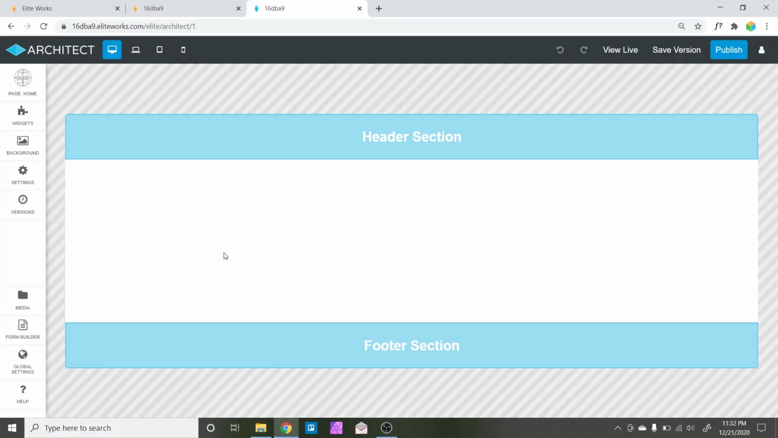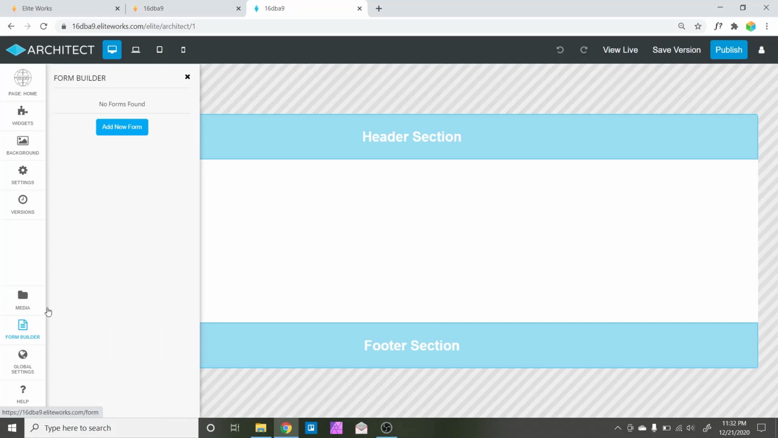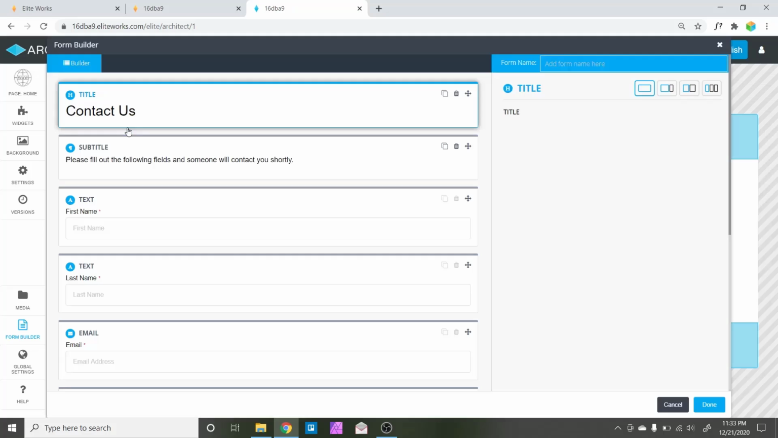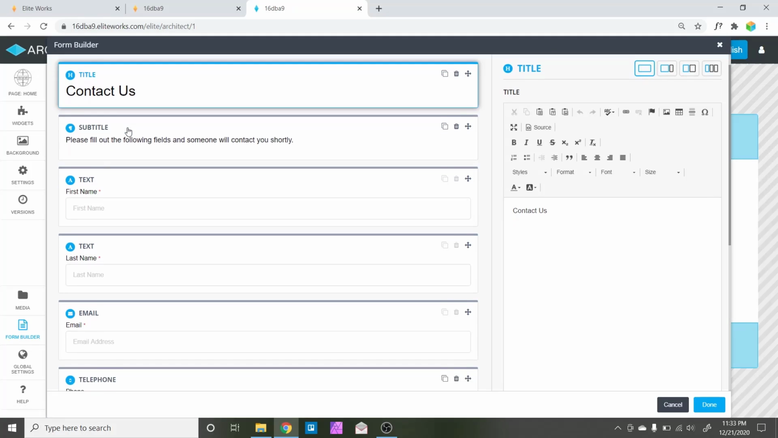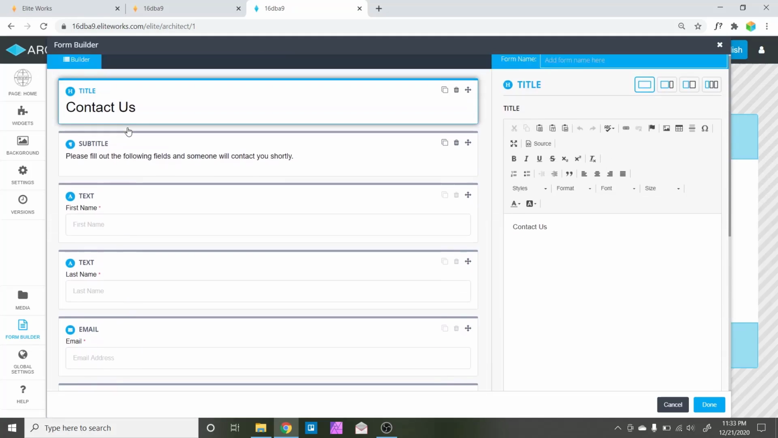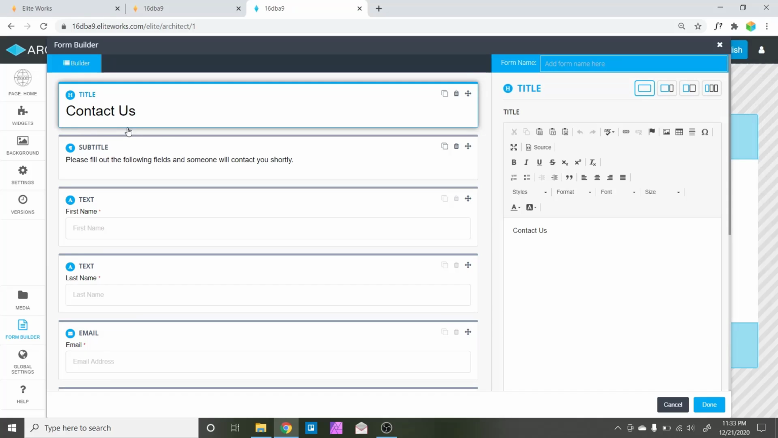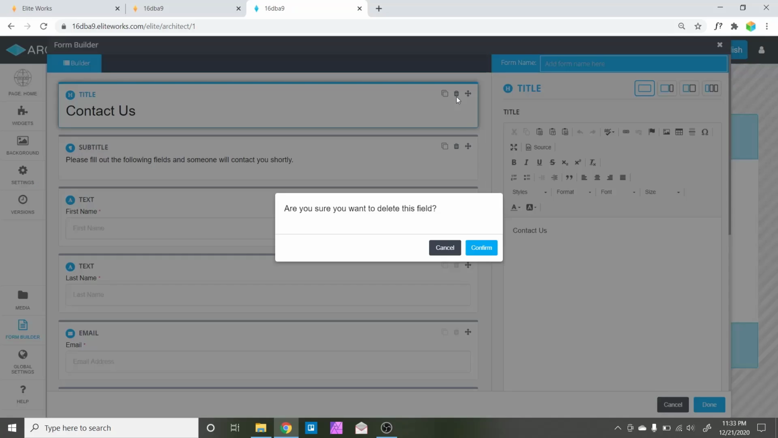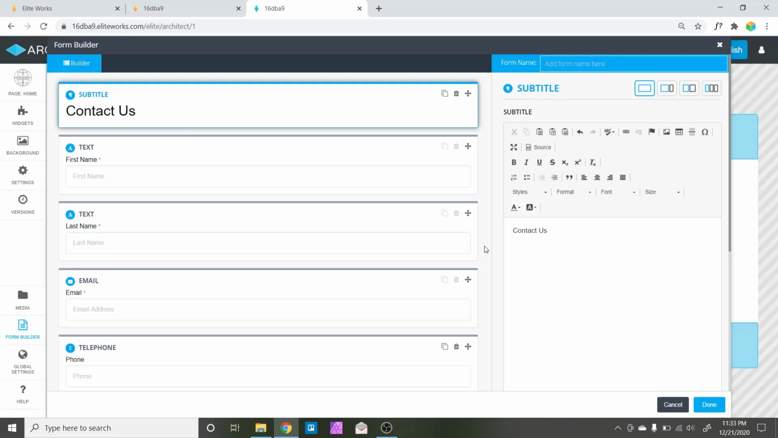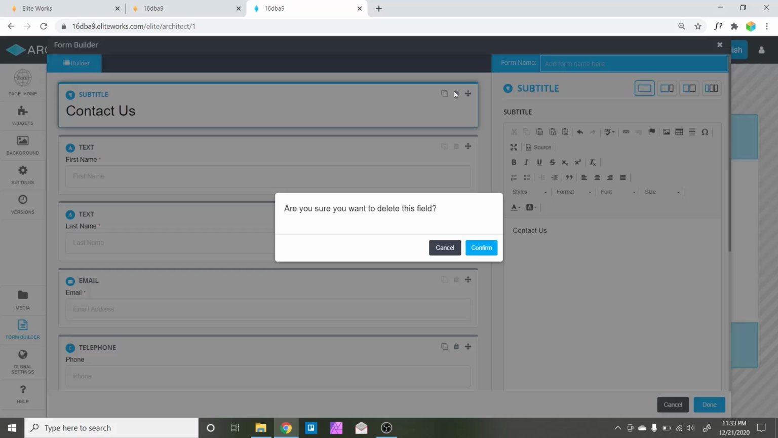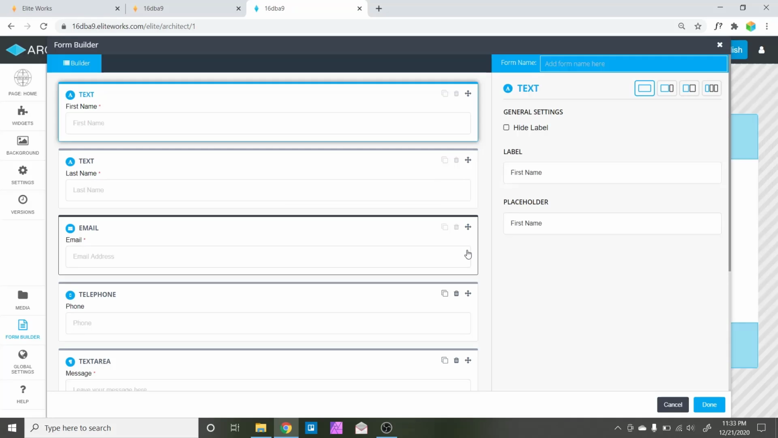Now, to make a form, on the left-hand side near the bottom, it'll say Form Builder. Click on that. Now we click on the button Add a New Form. This is the generic form that pops up, although I don't want it to look like this. Firstly, I'm just going to go ahead and delete these first two boxes. To do that, I just click on the trash box and then confirm.